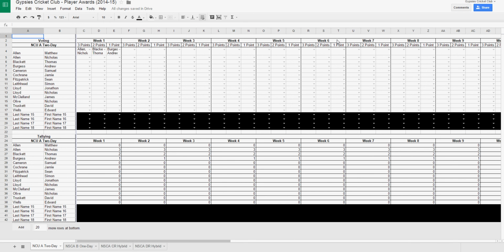So in short, that is how you record Dreet medal votes at Gypsies Cricket Club. It's very simple, takes not much time, and if you keep on top of it, it is a great experience at the end of the season when we've got a full suite of votes and we can hand out an award to someone very worthy of receiving.